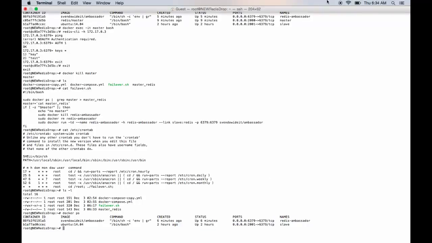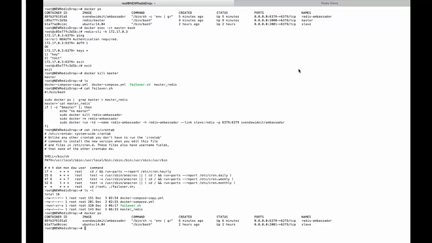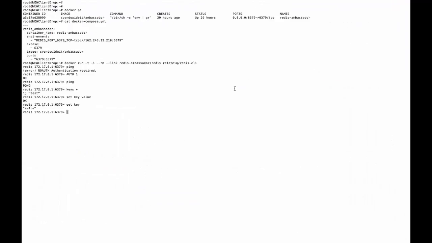Let us go to our client and now check whether we can still reach our database or not. So when we do a ping, we won't get an authentication because our database has changed. And over here we can see that we have the same keys in our database. So let's just set another new key. And okay, so now our set and get is successful.